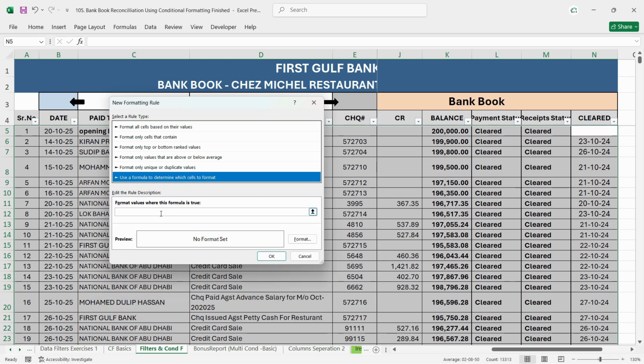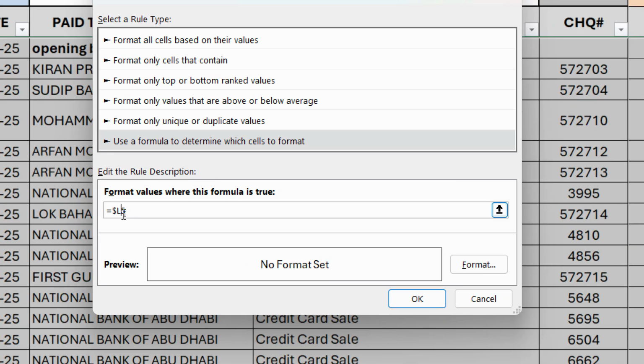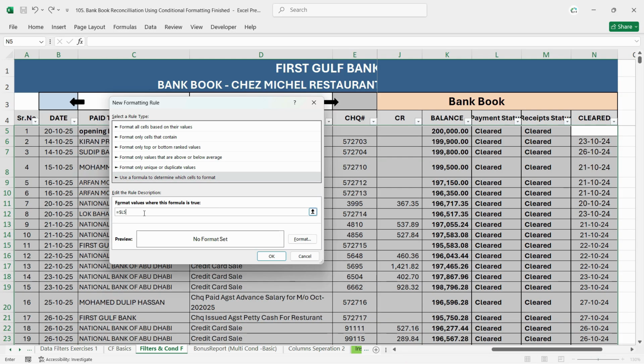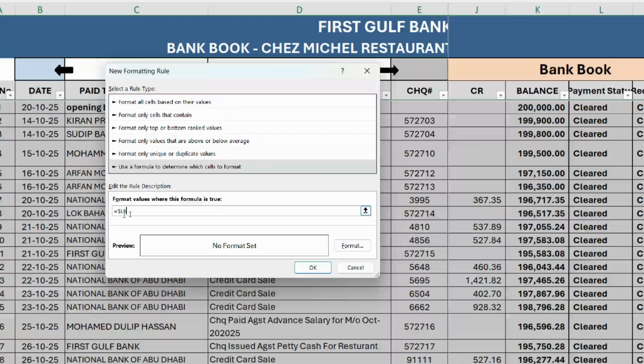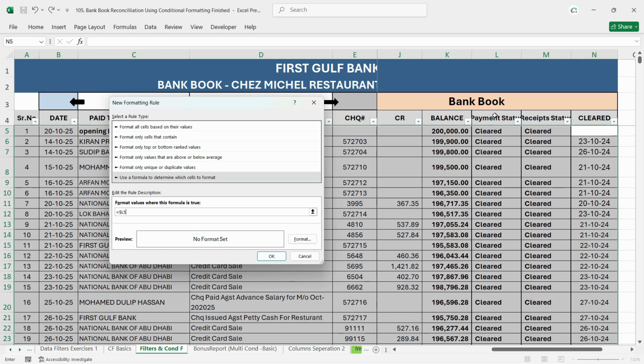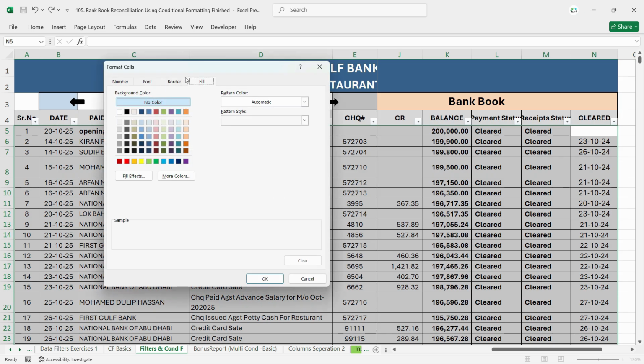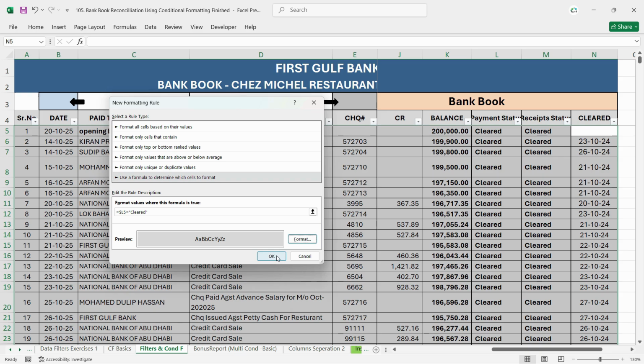Use a formula to determine which cells to format. We will select this payment status that needs to be checked for every single row. So we will remove the fixation from the rows and we will keep the column reference intact, because for every complete row, we always want to check the status column from the L column. Equals to, if it is cleared, then it should be shown in what color? Let's say light gray. Click OK and click OK again.